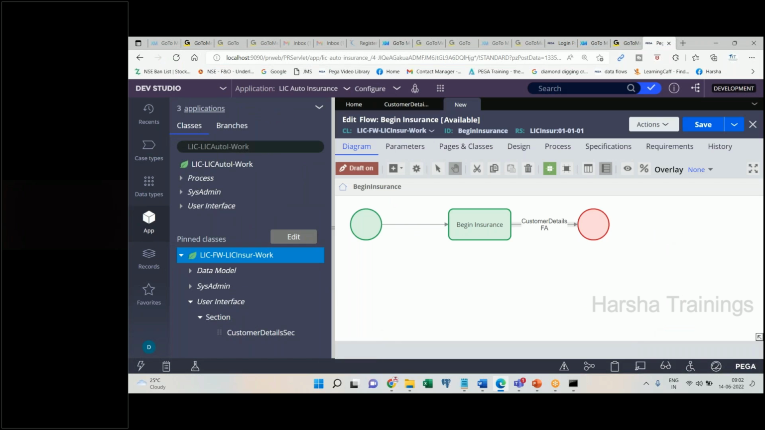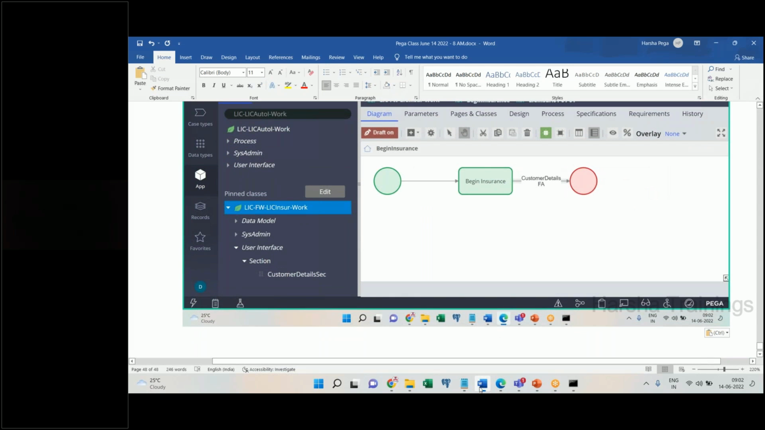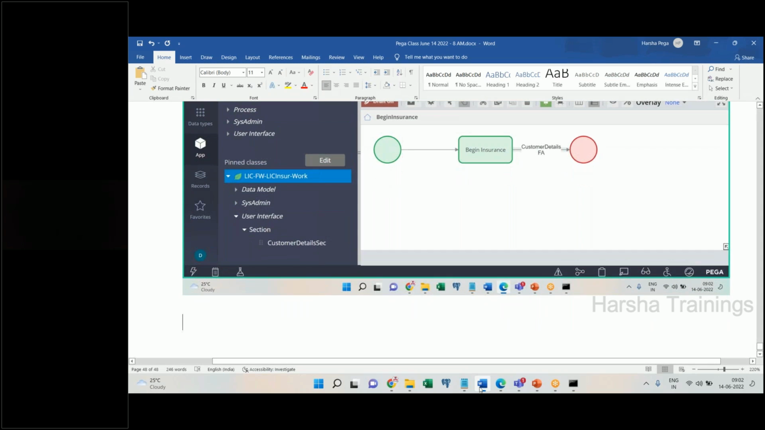Submit. Now the connector clearly shows that I have called that respective flow action. Whether the connector is displaying or not is optional. Whether you call the flow action inside or not is mandatory. Now, with this, we are done with step 4.